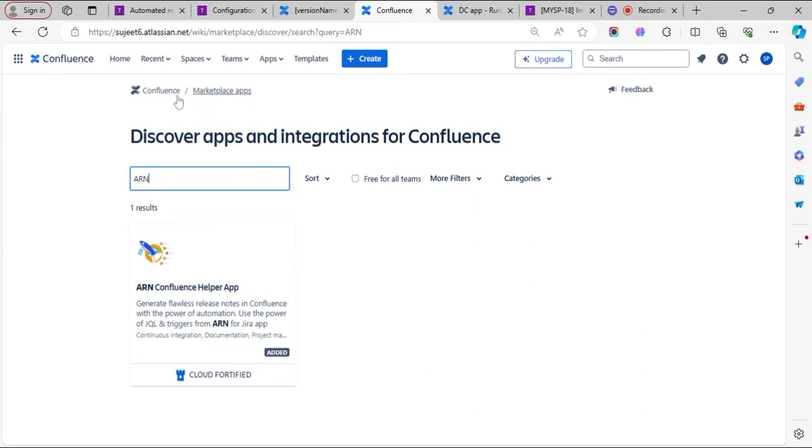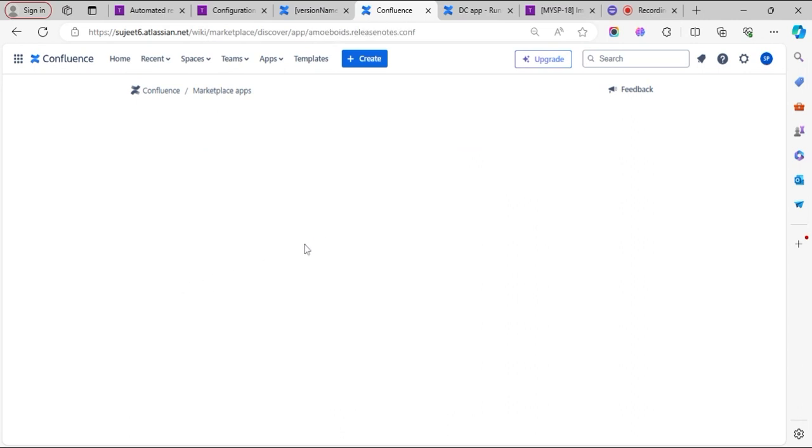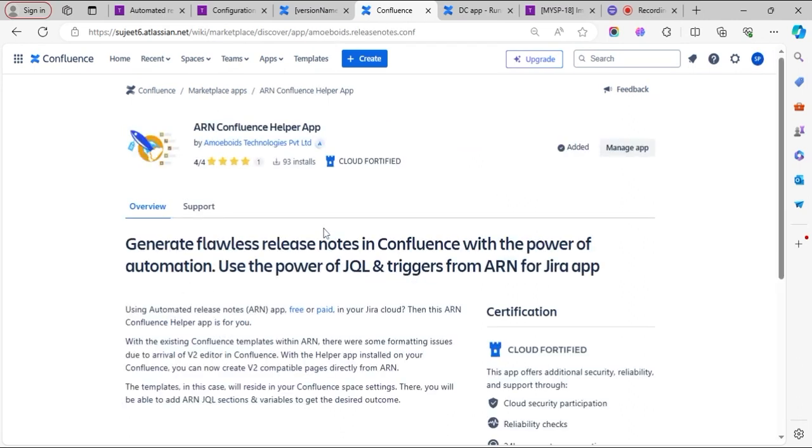You will find this app only in Confluence Marketplace, and from there you can search for ARN keyword and find this app and install. This is a free app and this is just one time activity where your Jira admin will install this Confluence ARN Confluence Helper app on your Confluence instance.